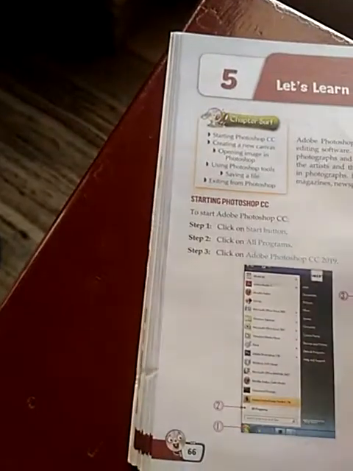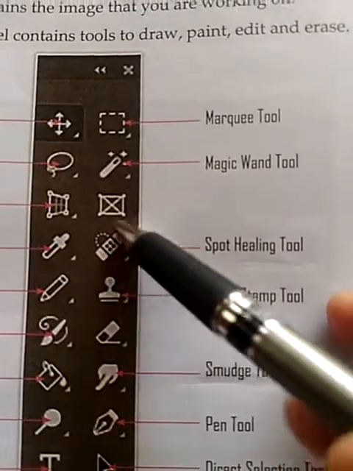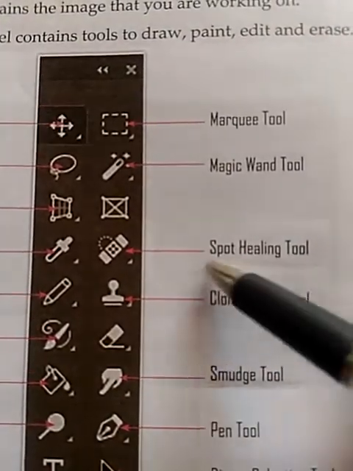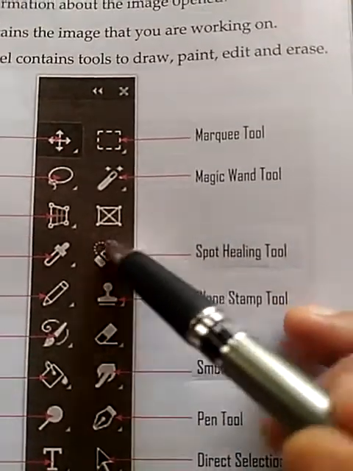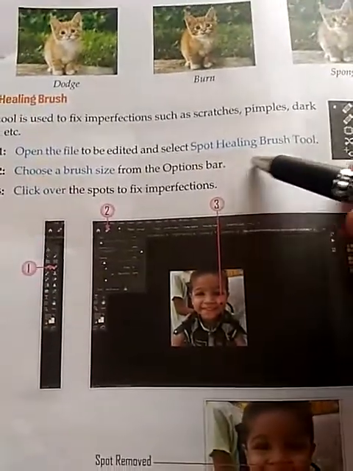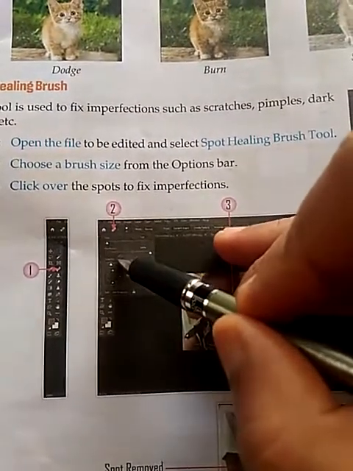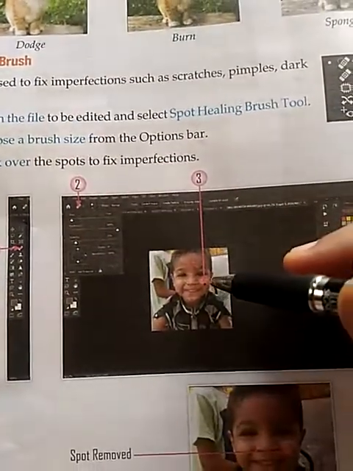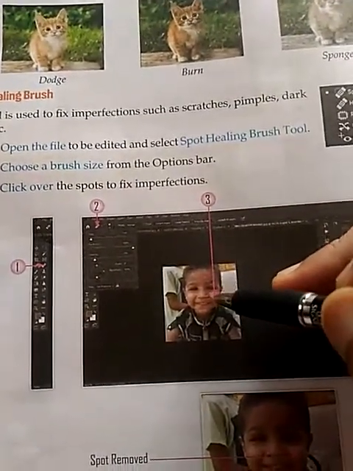The spot healing tool is here. You can see it. This one. This is the spot healing tool. Click on this spot healing tool. So after clicking on this spot healing tool, just choose the hardness and the size of the brush and click on that part where you want to apply the healing of the image.